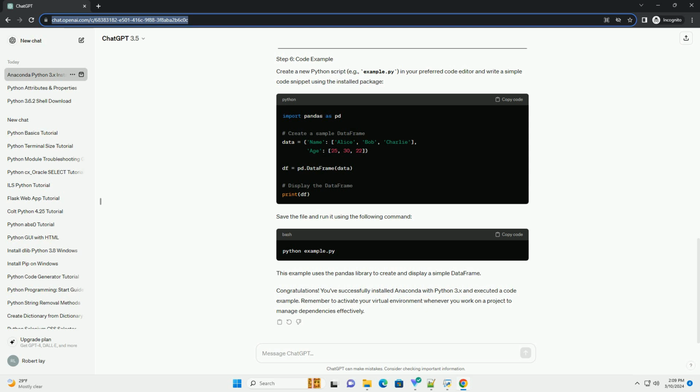Run the installer. Locate the downloaded installer file and run it. Follow the on-screen instructions to install Anaconda. Choose the default settings unless you have specific preferences. Installation complete. Once the installation is complete, you should see a message indicating that Anaconda has been successfully installed on your system. Open Anaconda Navigator.